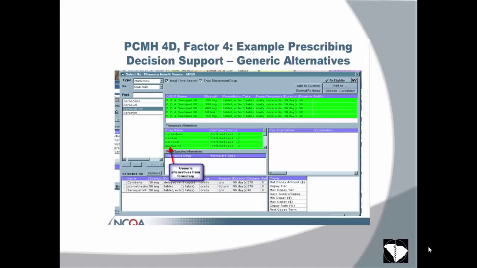And then just an example of alerting you that there is a generic alternative. Again, most EMRs do this, and so it's really a question of whether yours does or doesn't. And if it does, you'll get the points. If it doesn't, then you won't. It's only worth 3 points total, so it's not that big of a deal if you can't get all these points.